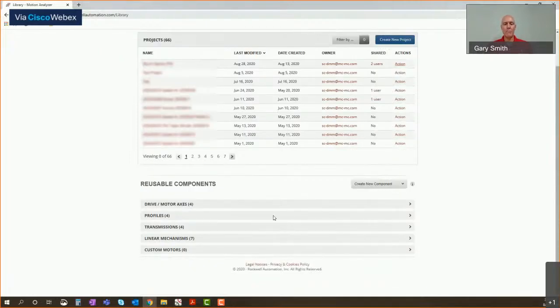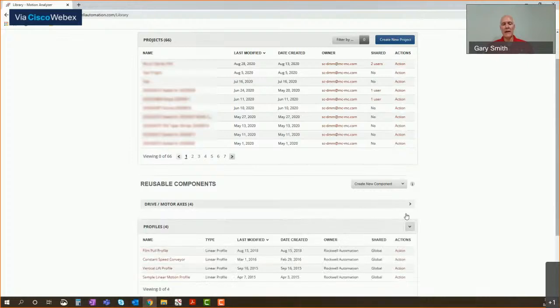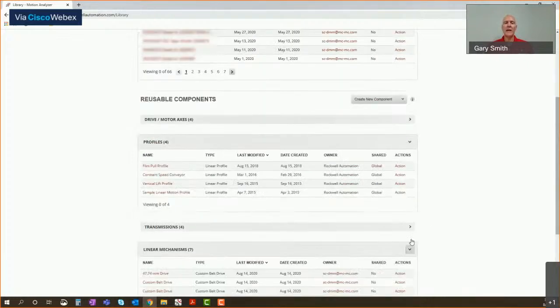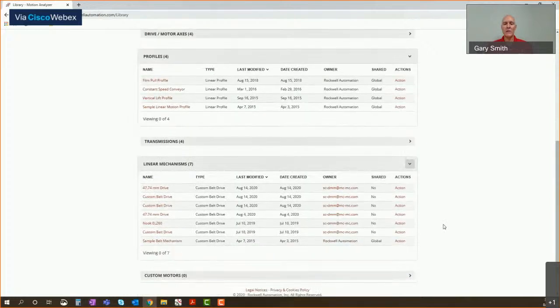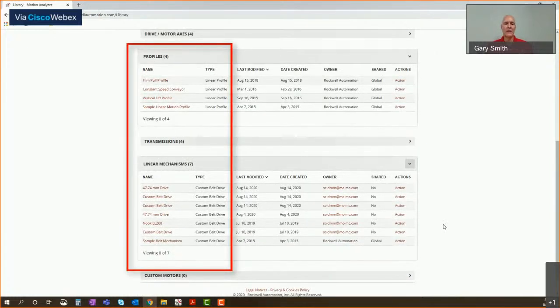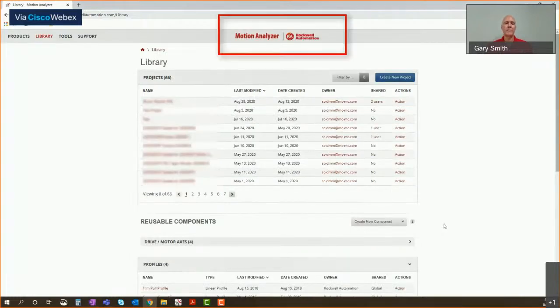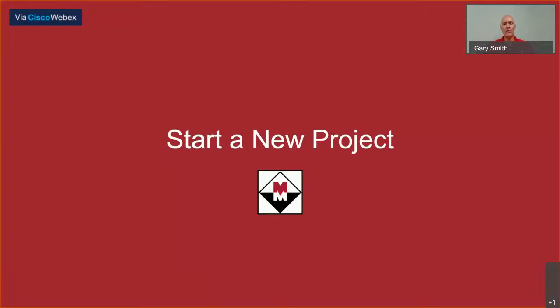As you go through, we're going to build different motion profiles. We're going to add different mechanical products. You can save these, and that will allow you to reuse them in the future without creating them from scratch each time. So therefore, saving you a little bit of time. I'm going to return to the main screen, and that completes the main overview.